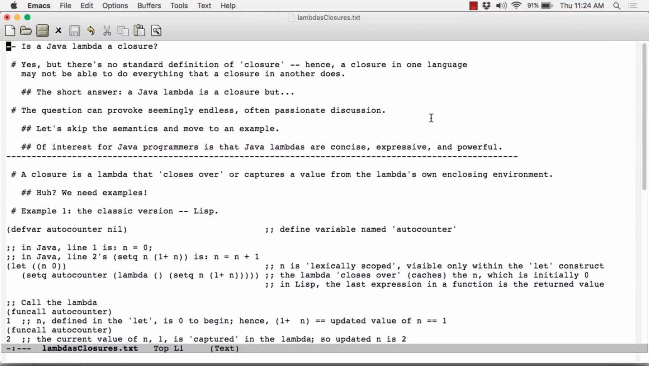This lesson focuses on a question that's gotten a lot of attention in the blogosphere. The question you see at the top of the working file, lambdas closures.txt. We'll get to what a closure is momentarily, but the question basically is, does Java now have closures? Or, to be more exact, is a Java lambda a closure? If you Google Java, lambdas, and closures, you're going to find all sorts of differing opinions on the question. So let me suggest a working answer, and then we'll get into some details.